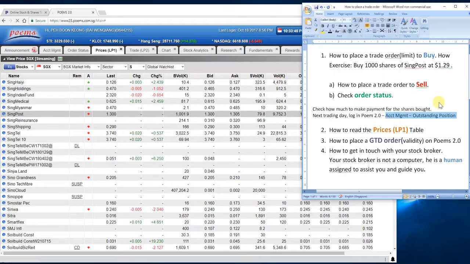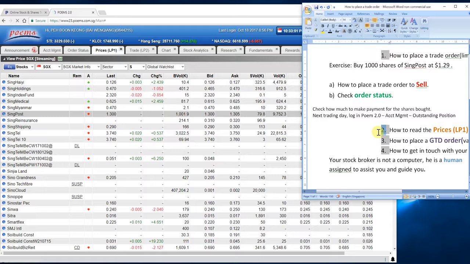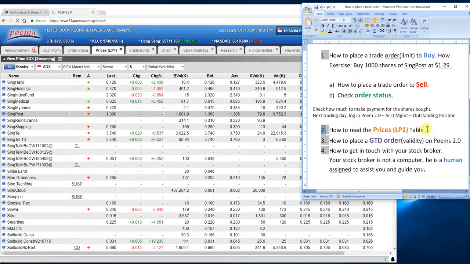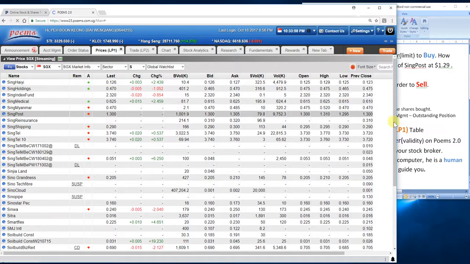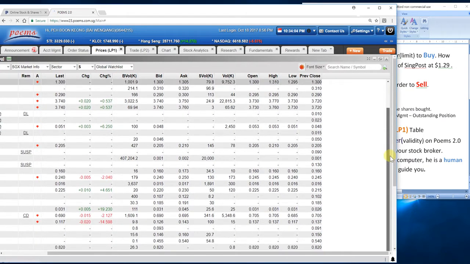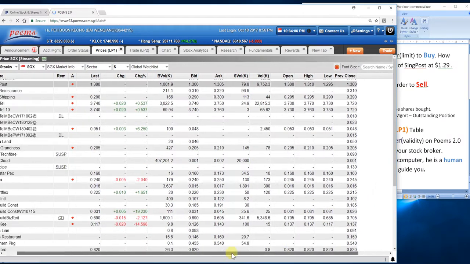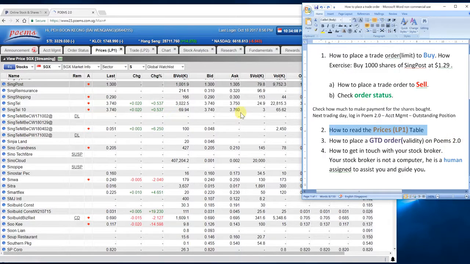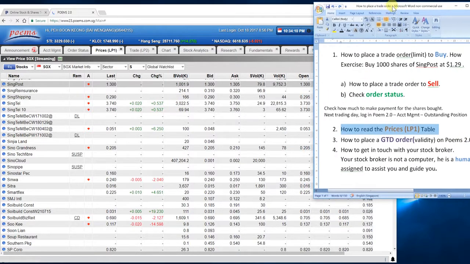So we have covered number one. Now we have come to number two, how to read prices on the LP1. Here we have Sync Post. Let me scroll down for easier reference. Sync Post. All right, how do we read this table?